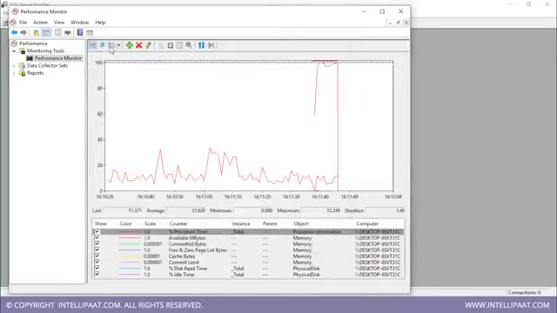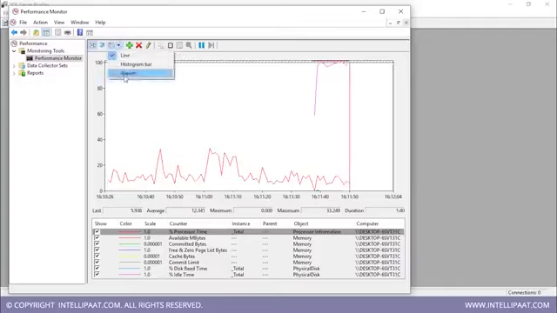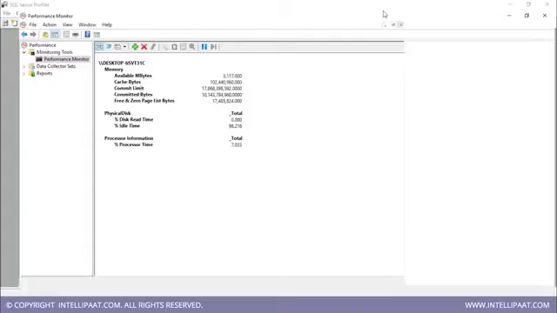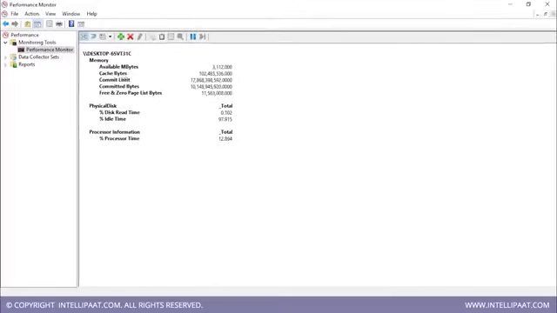Now if I want to get a report of this, we see this change graph type and I will click on report. So this is the report which I have. So we see that available megabytes, cache bytes, committed limit, committed bytes, and the free and zero pageless bytes over here. And we have the percent disk read time under physical disk, percent idle time under physical disk, and we also have the processor time over here.